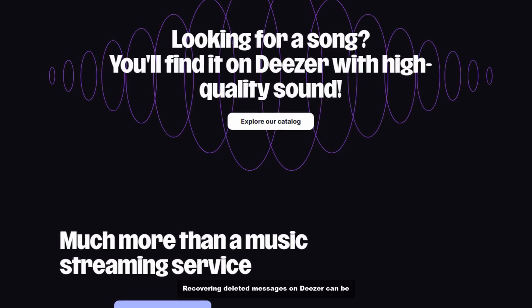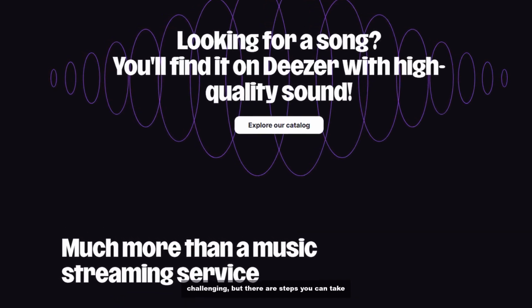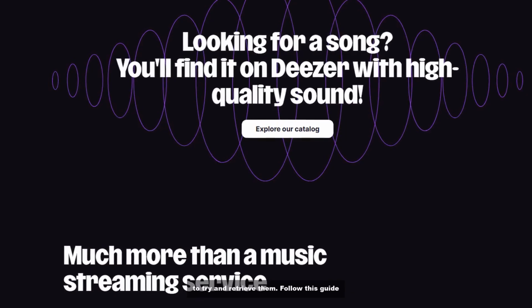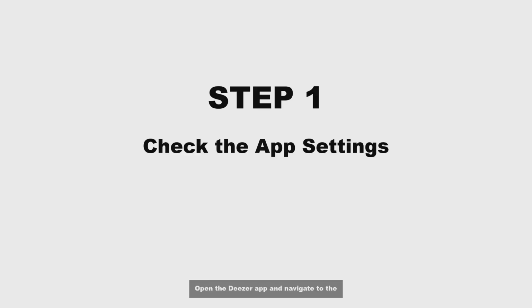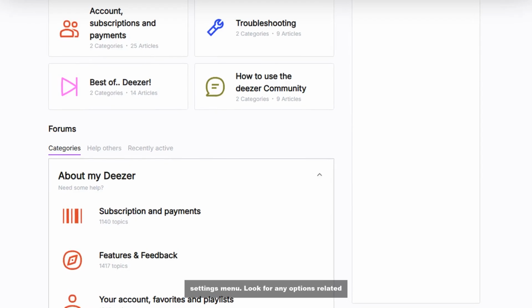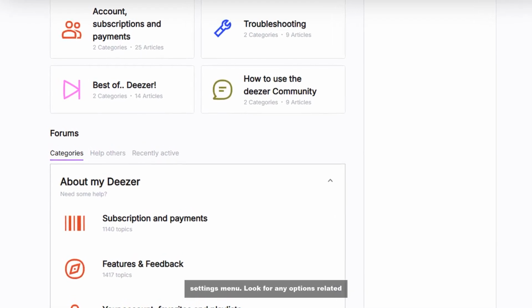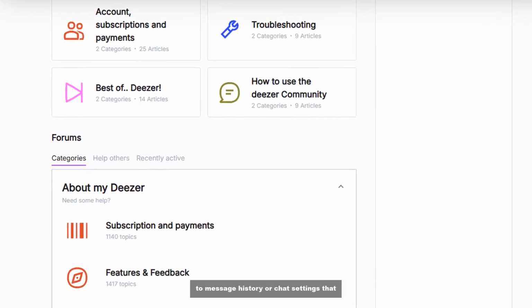Recovering deleted messages on Deezer can be challenging, but there are steps you can take to try and retrieve them. Follow this guide to explore your options. Step 1. Check the app settings. Open the Deezer app and navigate to the settings menu. Look for any options related to message history or chat settings that might allow you to view or restore deleted messages.